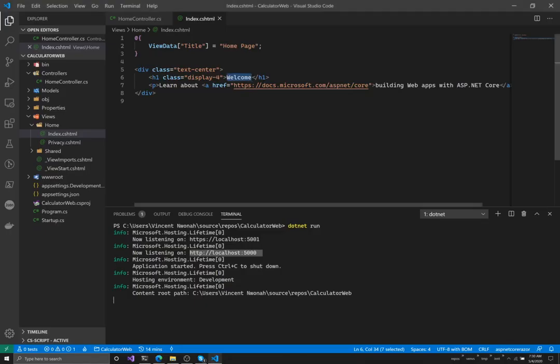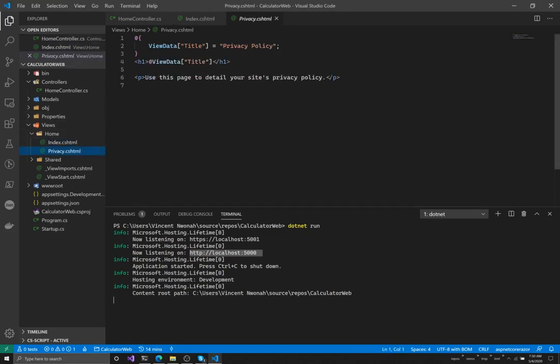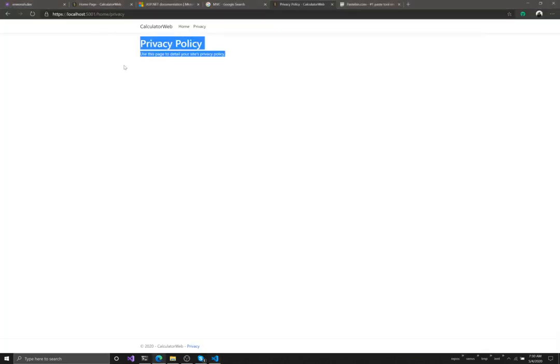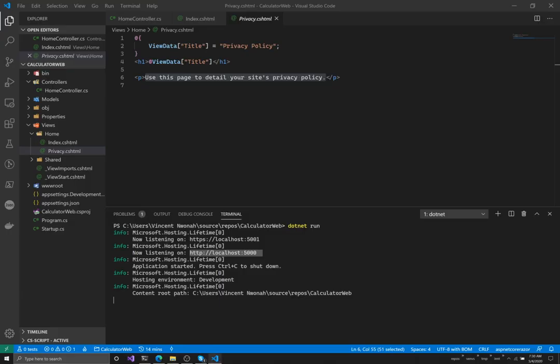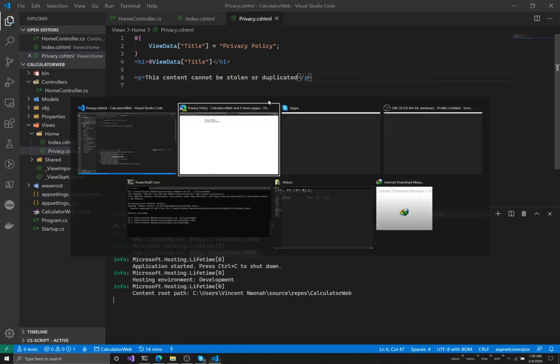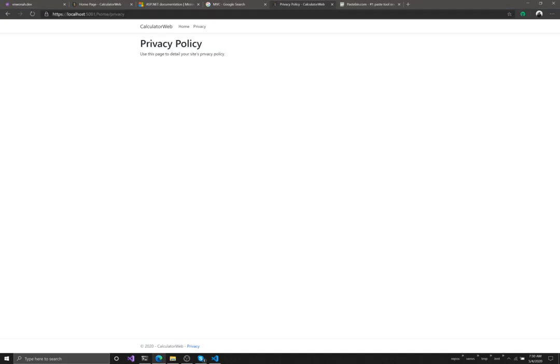And now I guess you can know that that is because we came into the home folder and we came to the privacy page, and this page says use this page to detail your site's privacy policy, and that's the same thing here. Use this page to detail your site's privacy policy. I'm going to edit this, and I'm going to say this content cannot be stolen or duplicated. So I'm just going to change this to probably an actual privacy policy, and then I'm going to come to my browser and I'll refresh.